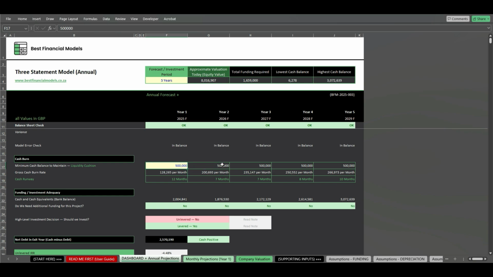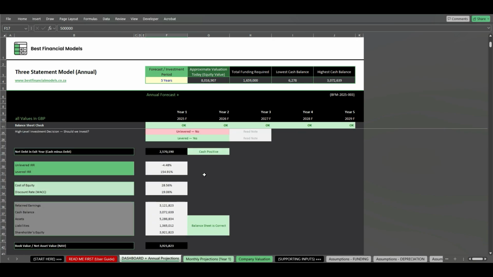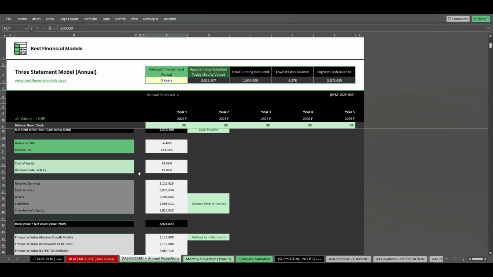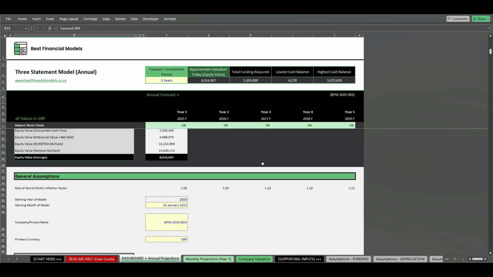If you see here, if we remove the 500,000 British pounds, automatically the cash runway period updates, which is applicable. If we increase this to, let's say, 2.5 million, automatically you see all the other checks and balances update. So let's just revert back to where it was. Also, the dashboard includes all other components needed to get a glimpse of the model, whether it's your rate of return, your cost of capital components, your balance sheet items, closing items, in this case in year 5, your valuation methodologies, etc., etc.